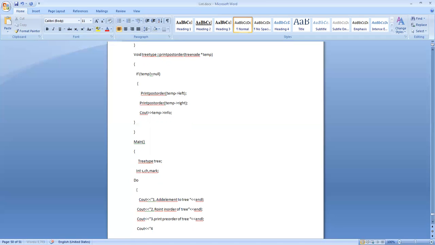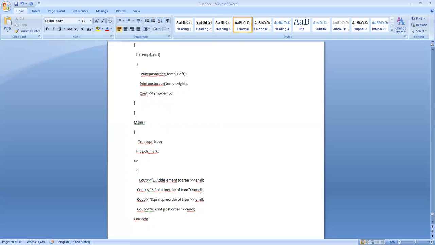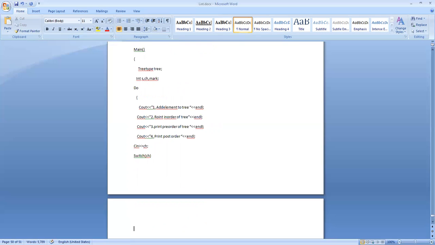when the option is equal to 4, I say print post order. So what is the option I want? Okay, cin ch. Getting the option. So what option do you want to select? Switch ch.